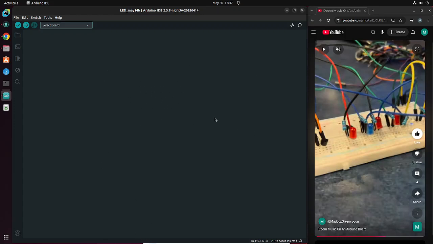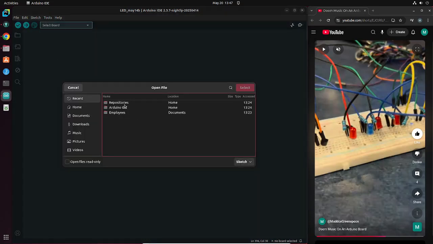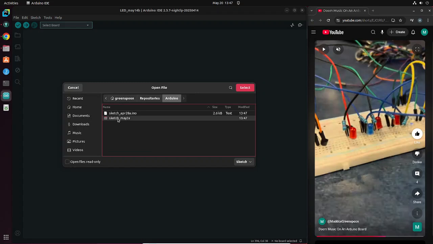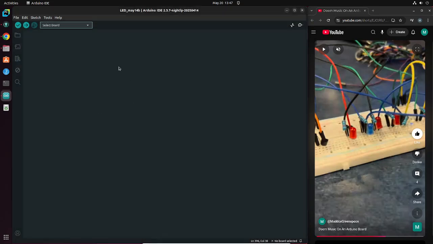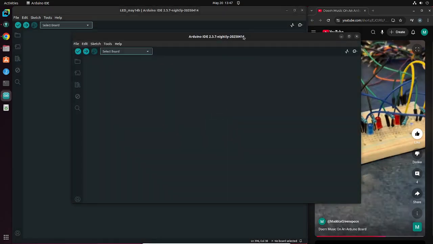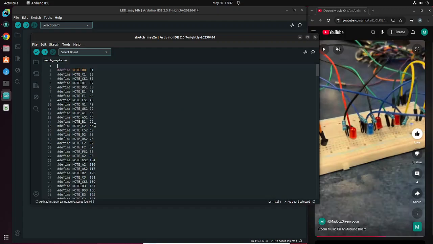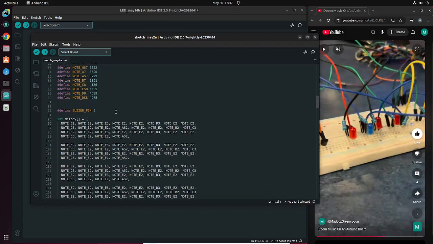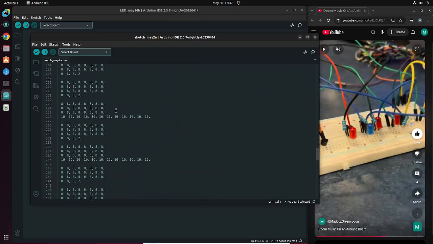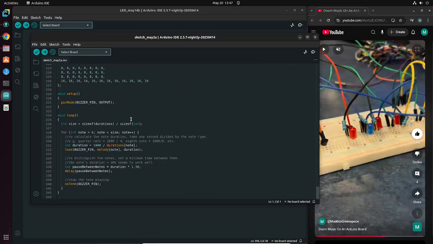Alright, open. And so we have all our notes here. We have the song, same notes, but you can see our loop size is much smaller. No lights. This was just purely the buzzer pin playing the song.